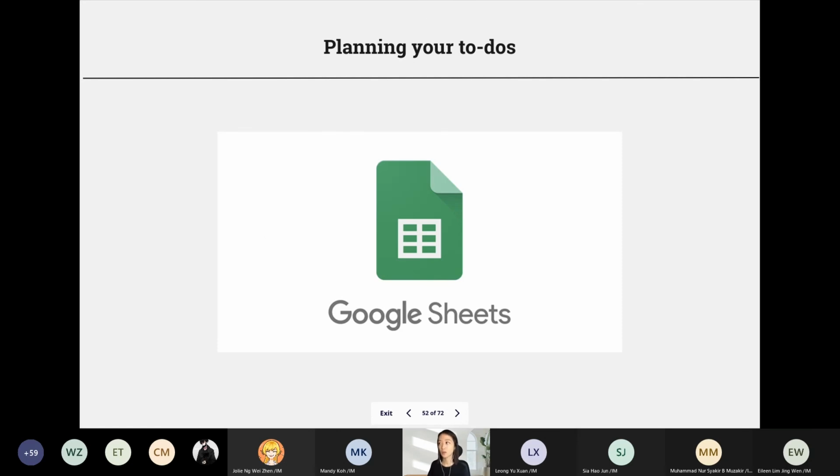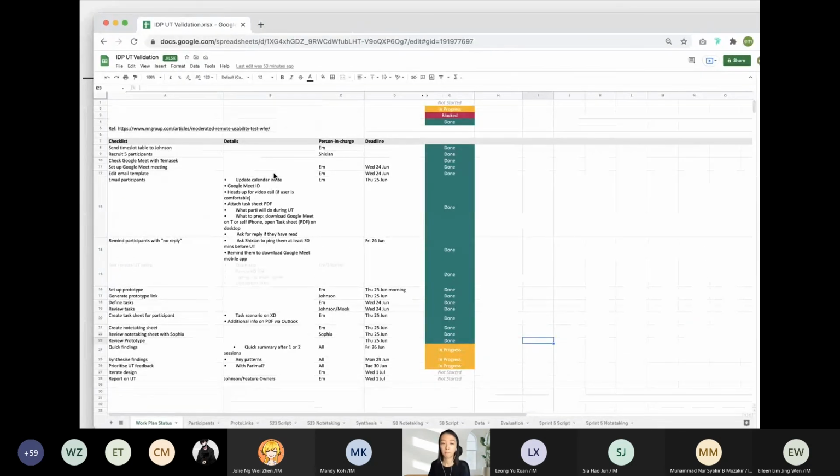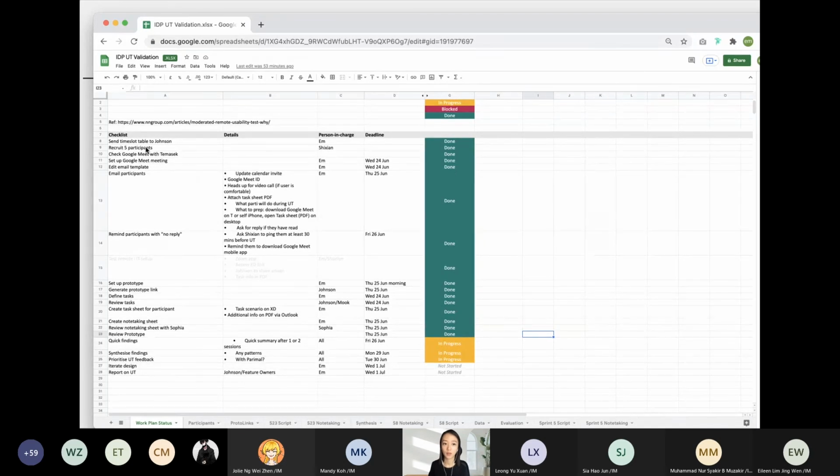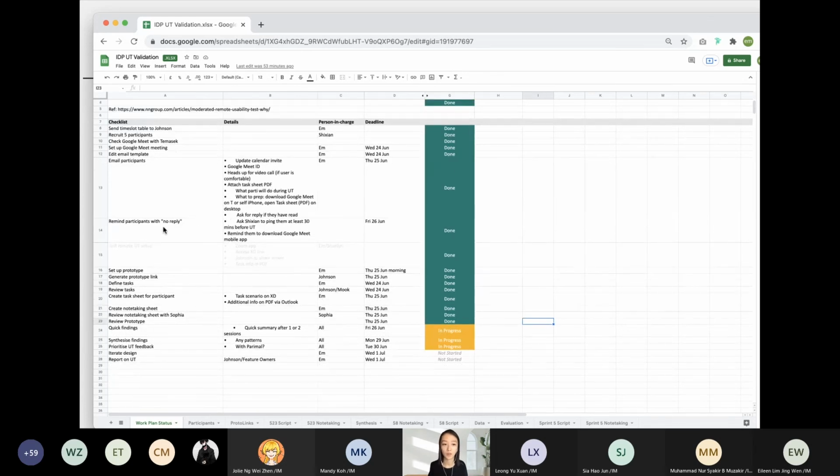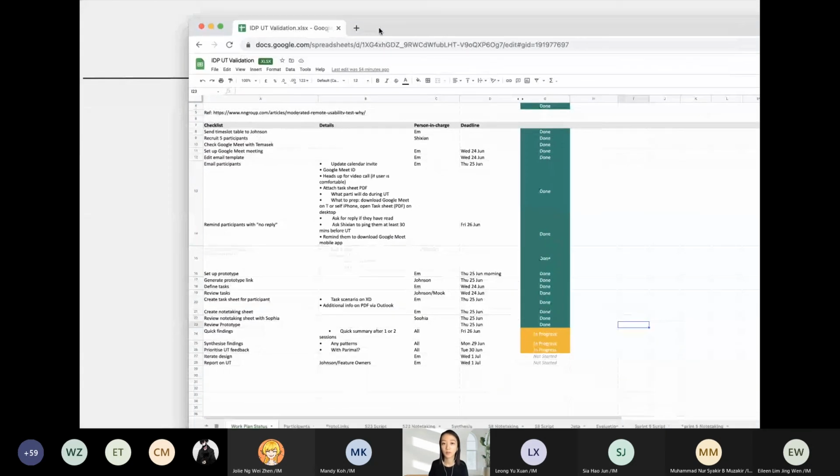So the first thing that you can do is to plan your to-dos. For example, this is one of the planning checklists that I need to do. I need to start recruiting different participants, and I also need to email them to tell them about their details. And if they haven't replied, then I might need to remind them, and then I need to set up this prototype, and then I need to create the tasks for this UT, create a note-taking sheet for the note takers, do the prototype, review it, and synthesize the findings.